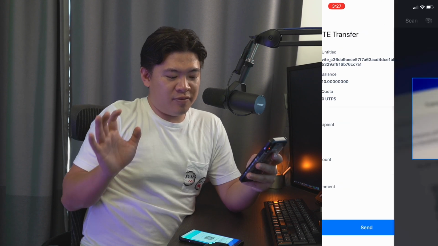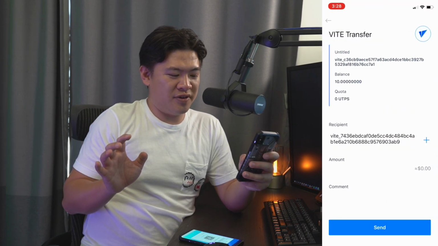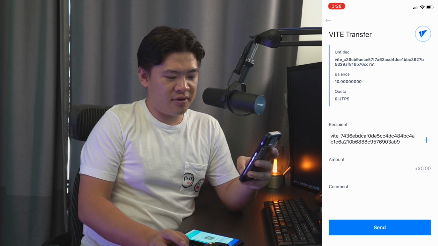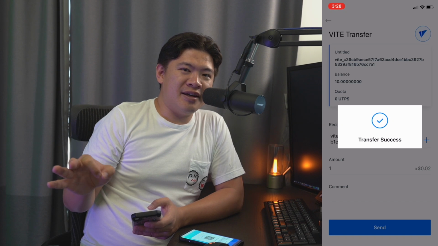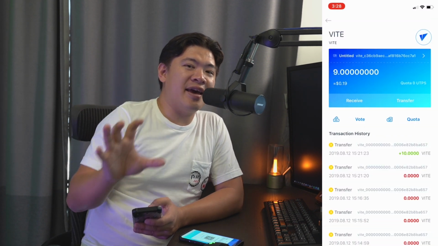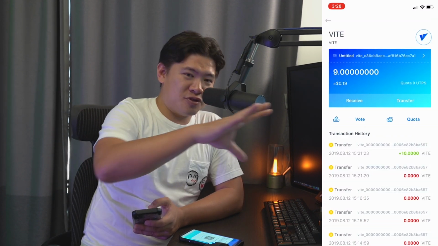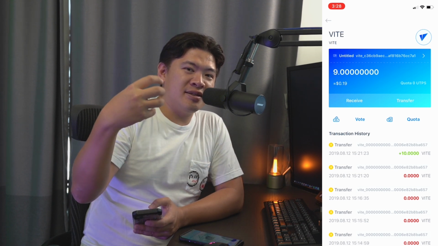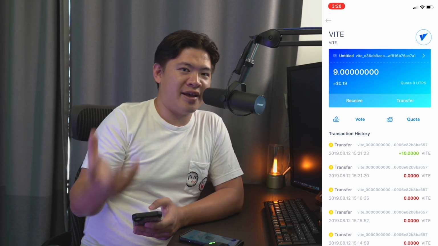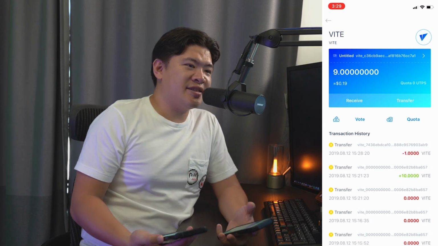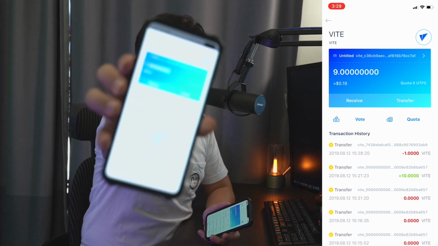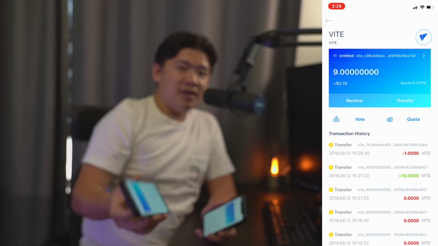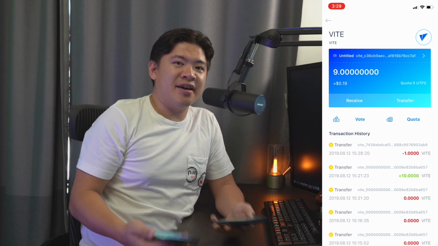So I want to just send something simple. I'm going to be cheap and send one Vite to myself. Done. Sending. So what you see here is a mini delay. You can actually see if you're kind of zooming close enough, it was saying it's doing a proof of work in action. So what's special about that transaction is you can see that on this phone, I have 9 Vite, and on here, I have 1 Vite. So there was no transaction fee. It adds up to 10, which is what I started off with.